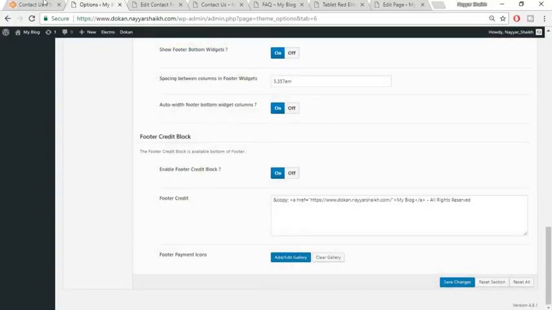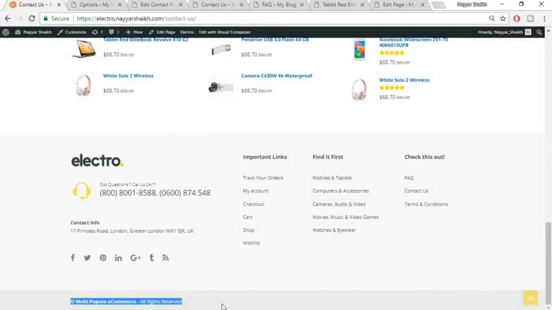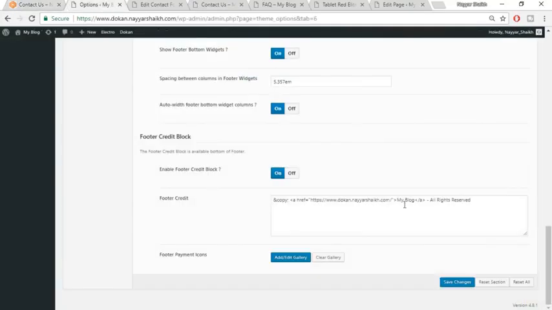And this is the footer credit. Here it is, you see this is the footer credit. So maybe if you want to add your own website name instead of multi-purpose e-commerce website, so here it is, instead of my blog, you want to maybe add your own website name, for example Nayyar Sheikh. Then just type in Nayyar Sheikh and just change this link if you want. Click on save changes after that.